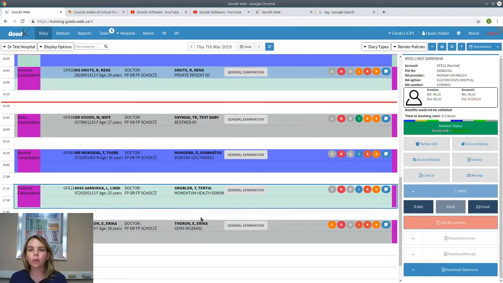Welcome back. We are going to do the debt management of GoodX Web Fundamental Training in this session, and this will also be our last session with reports also.